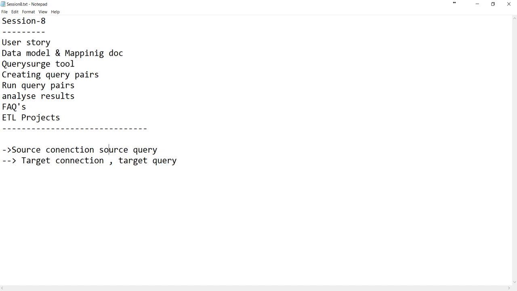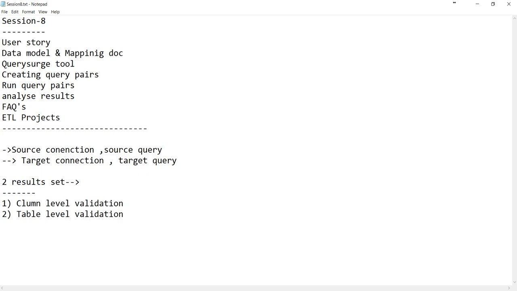Now this source query we need to execute against the source database, and this target query against the target database. Now we get the data, and as soon as we get 2 different result sets, we can do 3 different validations on top of them. One is column level validation, the second is table level validation, and the third is row count, to check whether the number of rows is equal or not. So these are the 3 different validations we can do.